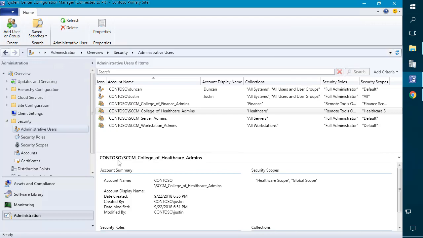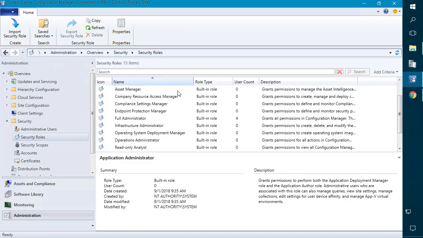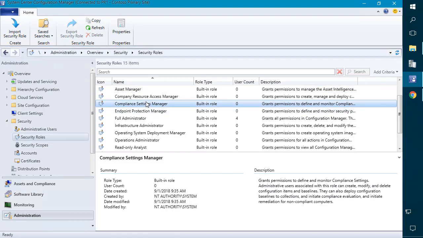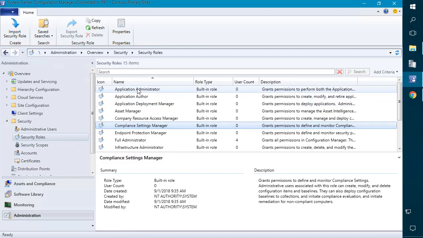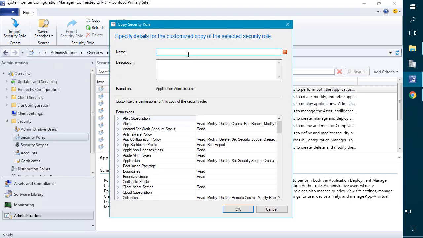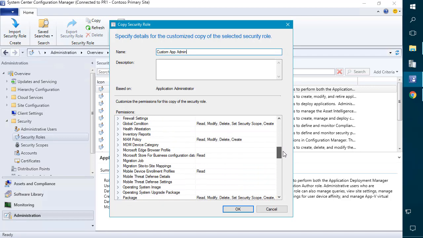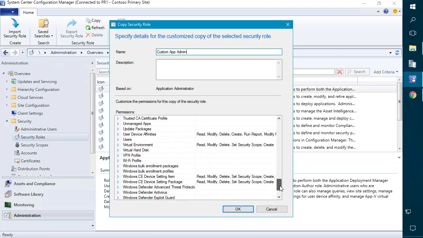All right, so jumping back over to the security roles. Now, we do have the ability to copy different roles. So let's say that you thought that the application administrator could be a good role to start off your template under. So we'll call this custom app admin. What that will do when we copy the existing security role is give us all the existing permissions within that security role.